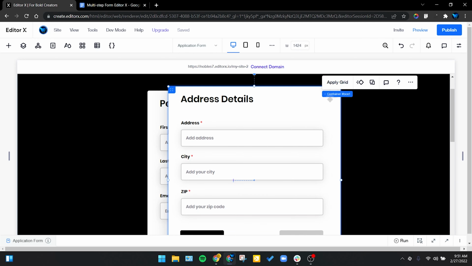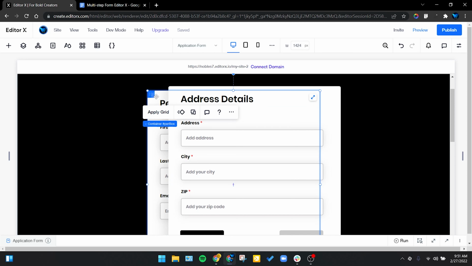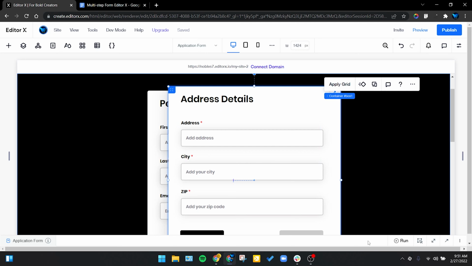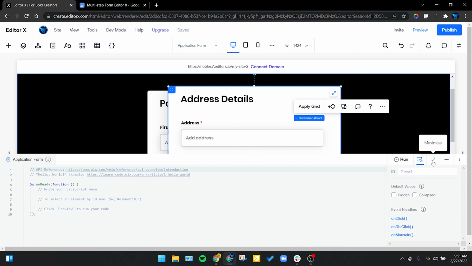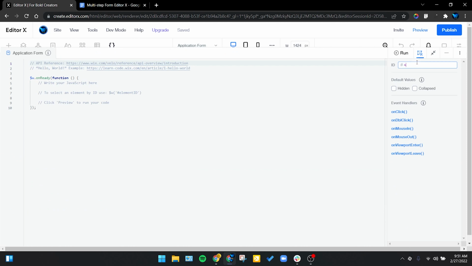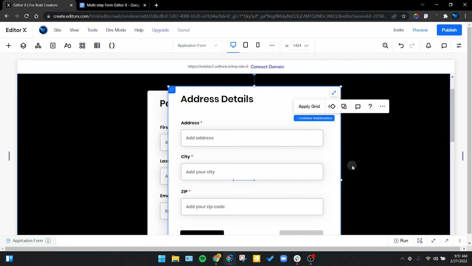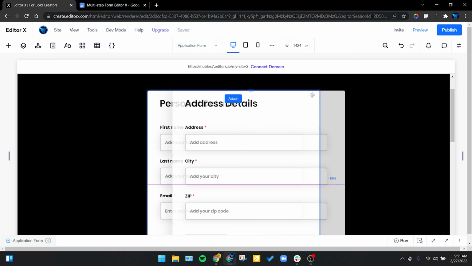And then what we're going to do is, since our personal detail field is going to be the first one that the user sees, we're going to leave it shown. But for the other fields, we're going to hide them on load. So what I'm going to do is to click on this box, and we're also going to change the ID of the box to address box. And then we're going to click on this hidden on load. So that means that when the page loads, this box is going to be hidden.